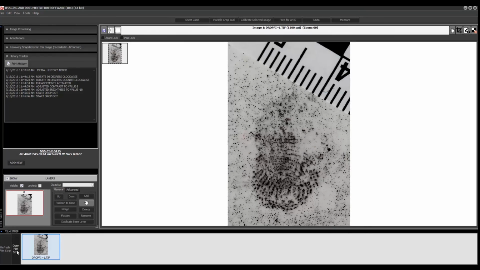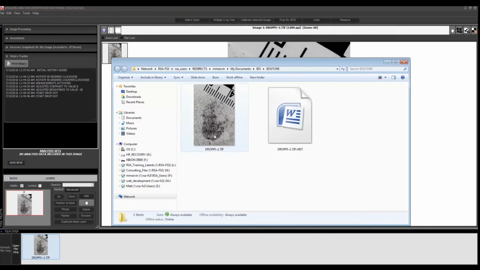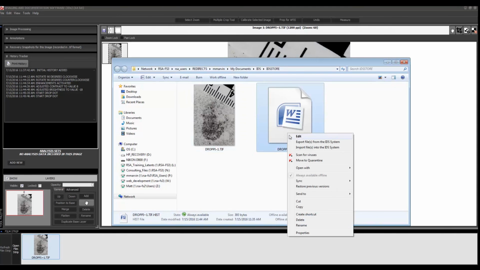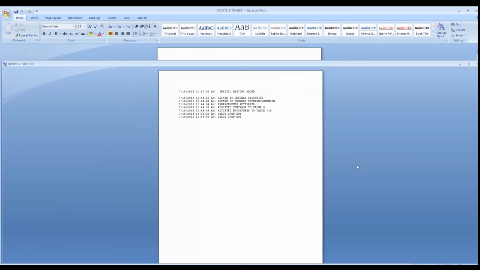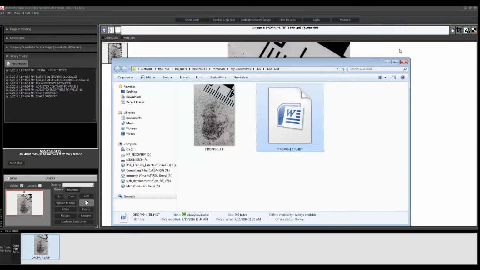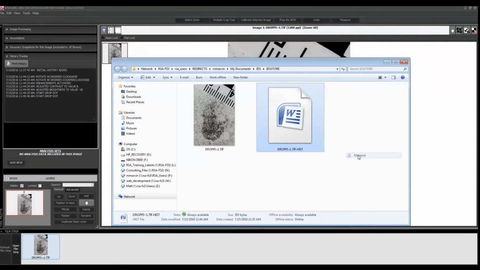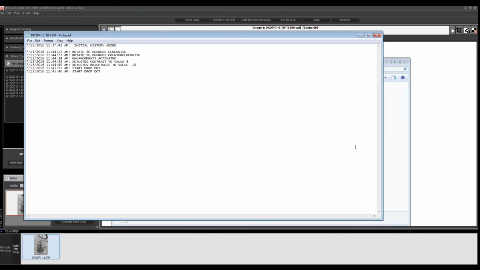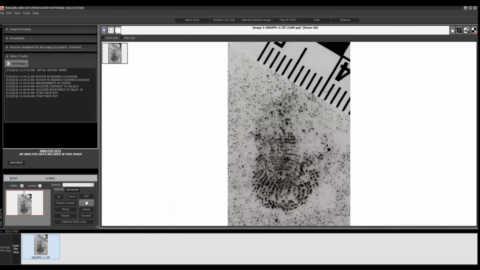The other way to access it is if we open our film strip folder, we're going to see down here, here is our latent print and here's our history information. Now we could just right click on this and we can open it with either Microsoft Word or Notepad. So there's that information in Microsoft Word. And I could also open it in Notepad. And there you're going to see that information in Notepad. So it's going to record those in two different places for you.